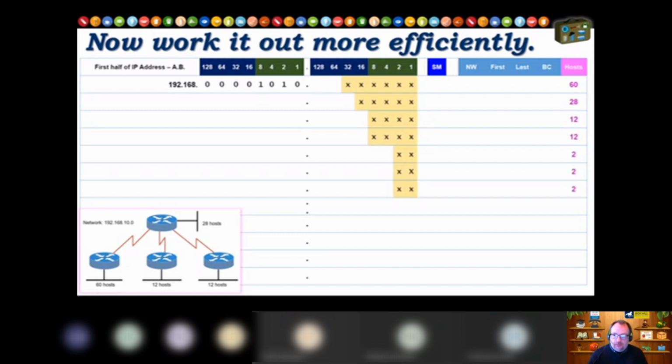Okay. Does that look right? Is everyone happy with the breakdown of the host bits? I've just marked out the host bits because we already know all 0s is the network ID, all 1s is the broadcast address, and every range in between is the host range. All right, so let's do this.